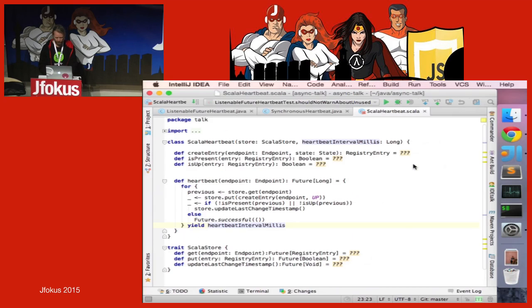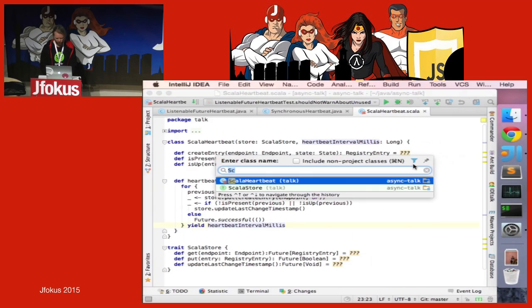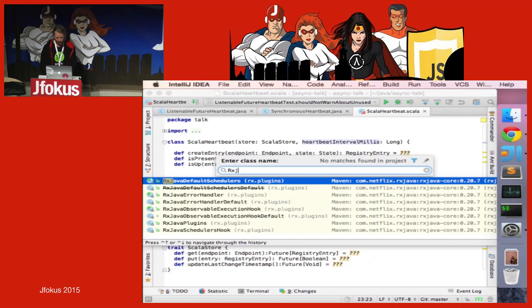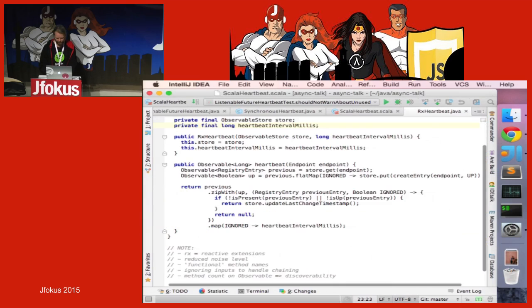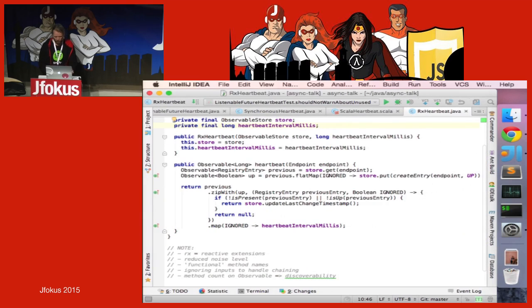Let's look at yet another version of doing this. Rx heartbeats. This is using something called RxJava. Rx is short for reactive extensions. How many are familiar with Rx? Some, not many. It's something that was created by Eric Meyer, who's a pretty well-known researcher. He used to be at Microsoft. I think he may have left. I'm not sure.